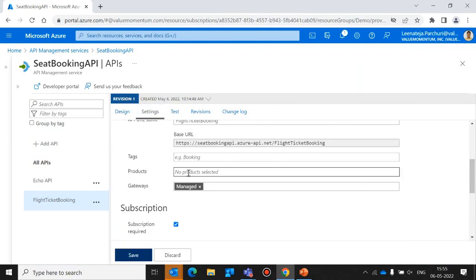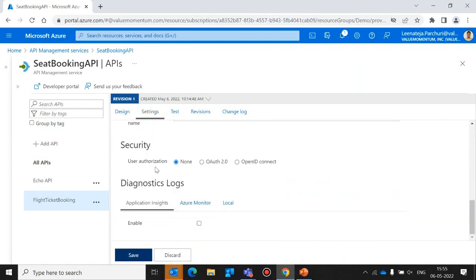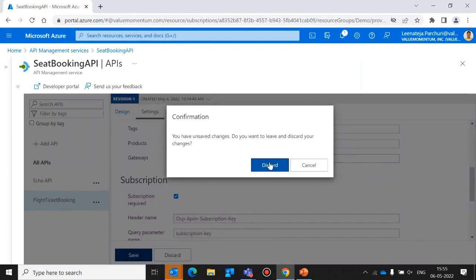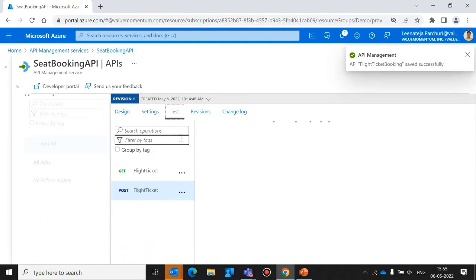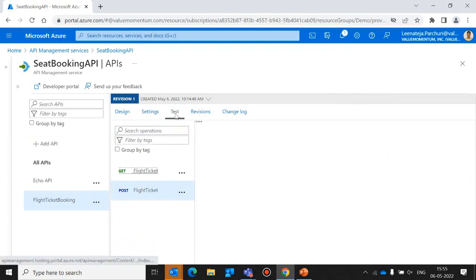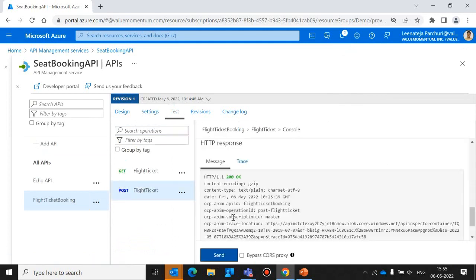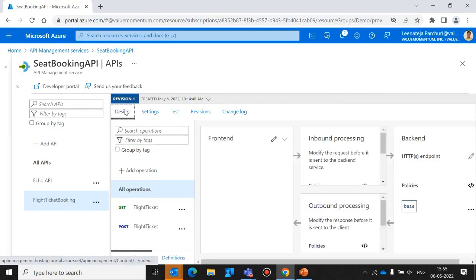Same products, subscription, user authentication. Click on test. So we will get 200 okay. And see, the message we created got displayed here. We created this message in the function app, and it has displayed here. Okay, now go to design.